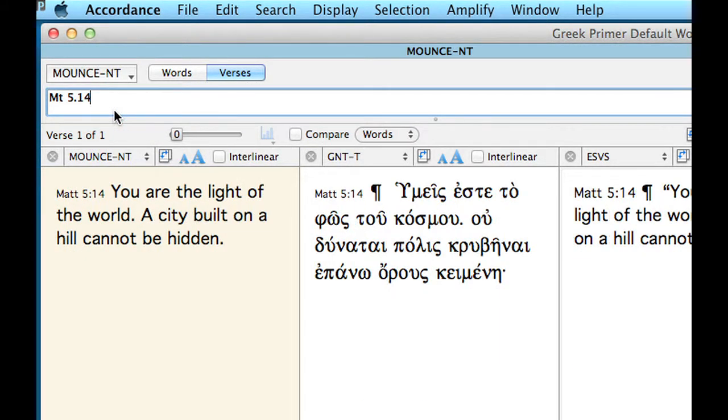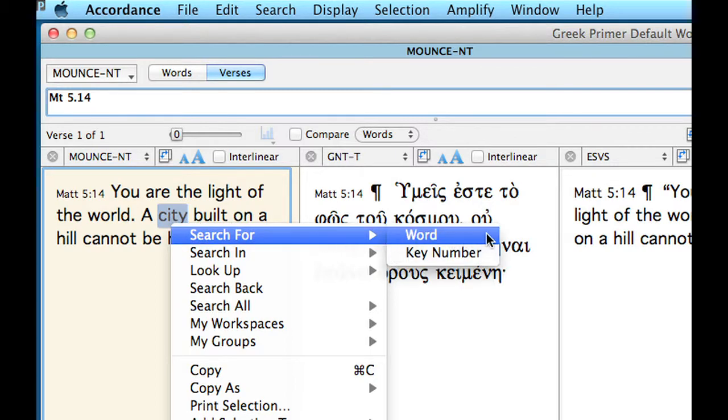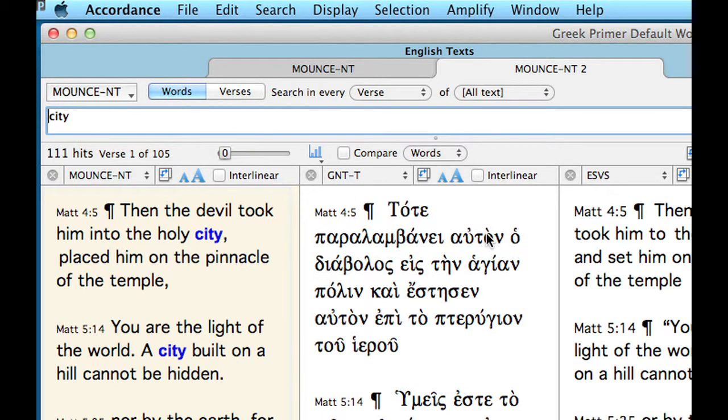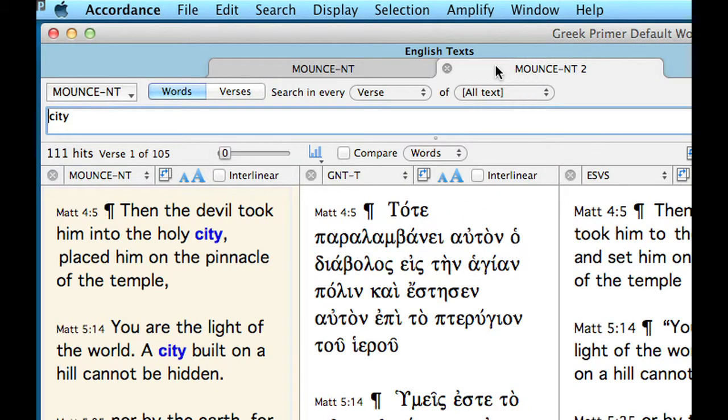And let's do some lemma searches, based, obviously, on the Greek behind the English, not the Greek itself. Go ahead and mouse over the word city, and do a control click or a right click, and choose the first option, search for, and then word. Now I hope you noticed that Accordance actually opened up a new tab. Sometimes it's easy to get lost in these tabs. You can always click on the first tab. But what it did was search all of the Mounce translation for the English word city. Okay? There's your 111 hits.